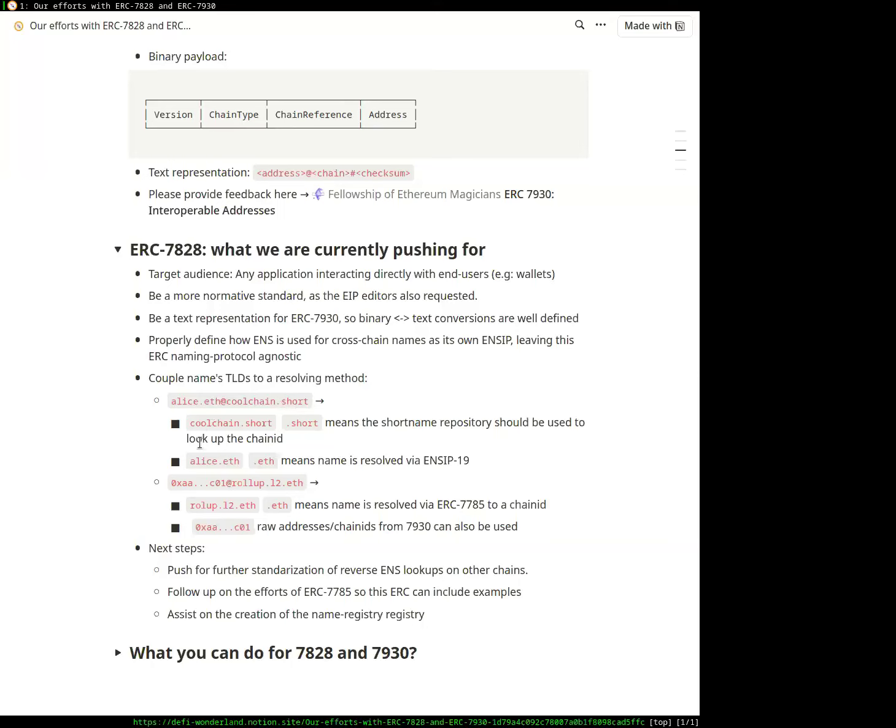So in this example, we have alice.eth at coolchain.short. Coolchain.short has the TLD short, which means we should use the short list, which is what we currently use in, for example, ERC 3770. And alice.eth has a .eth top level domain, which means it should be resolved via regular ENS.